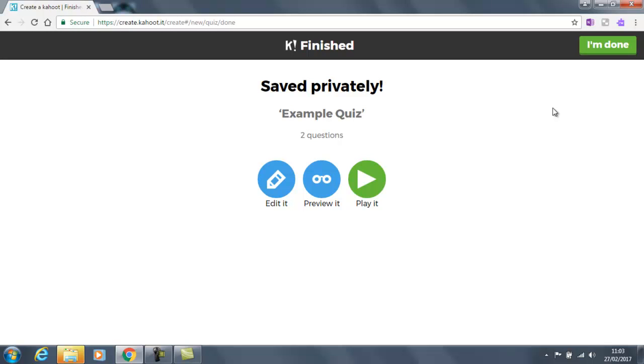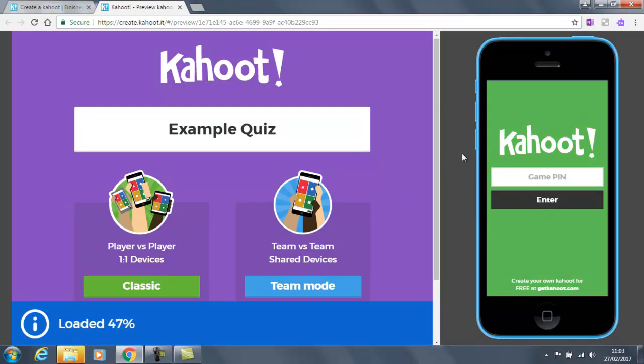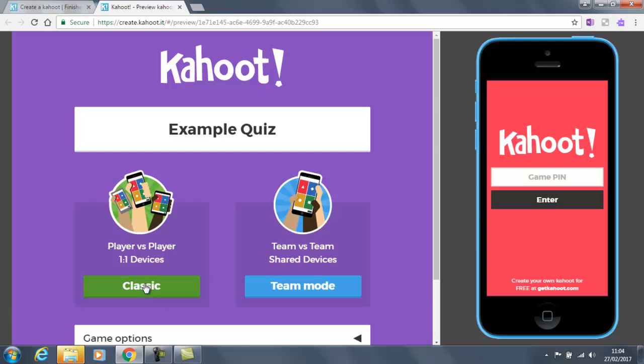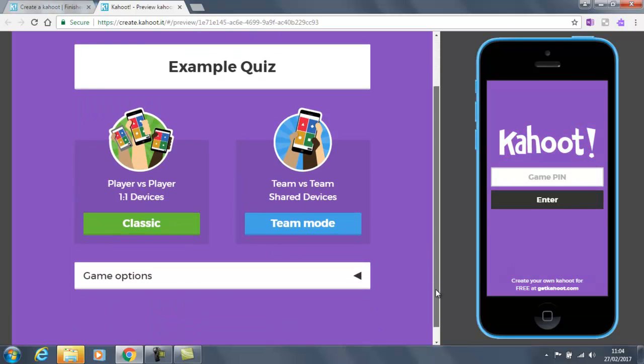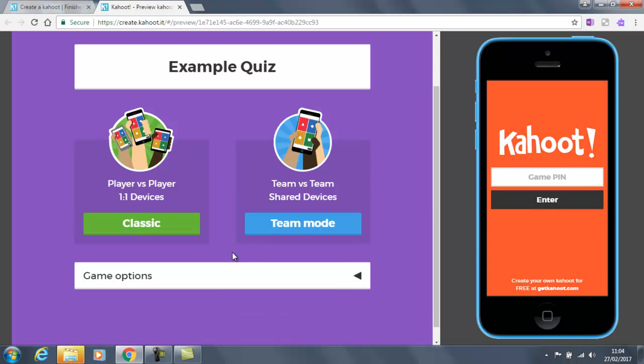Now, one of the strengths that Kahoot's got is the fact that you can preview it. So you could have a mobile phone and you can play the game together, but it actually gives you this split screen view. So you've actually got a mock-up of a mobile phone here, and then you've got the teacher's view here. So if we're going to play one-to-one, you can scroll down and look at the options if you want. So there are various things. We're not going to worry about those for now. We're just dealing with the basics, setting up a quiz.